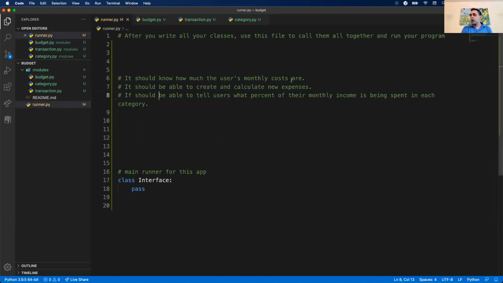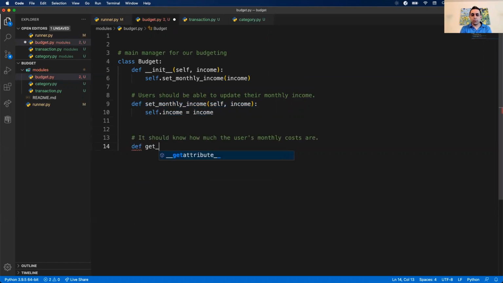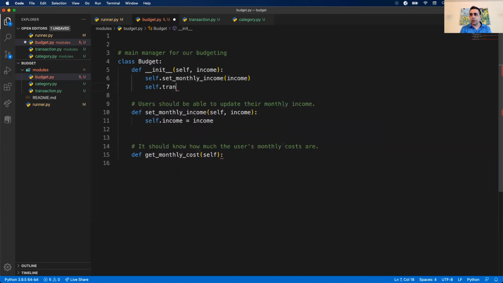What else we got? Should know how much the user's monthly costs are, all right? So we'll grab that. And this should return get monthly cost. Yeah, again, there's some decisions that I'm thinking of. So what is budget actually gonna manage? It's gonna be a list of transactions. So I'm gonna create a self.transactions. This will be a list.